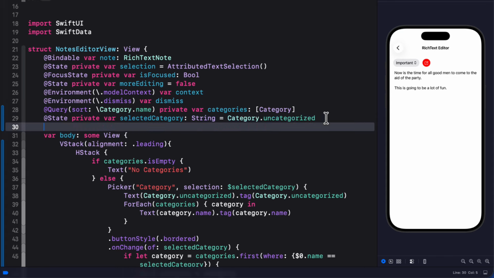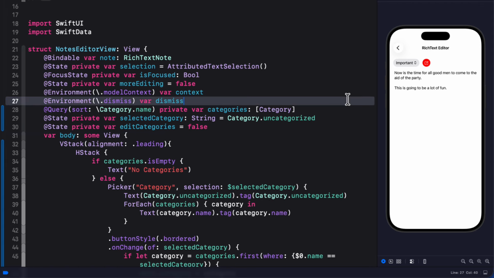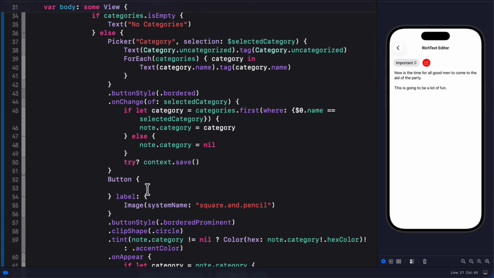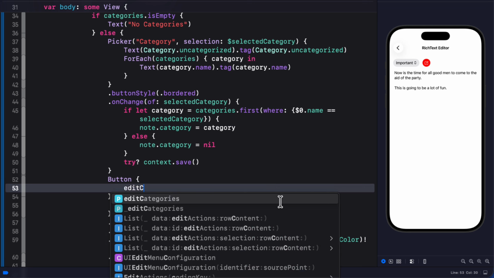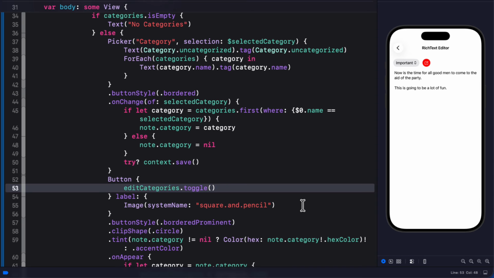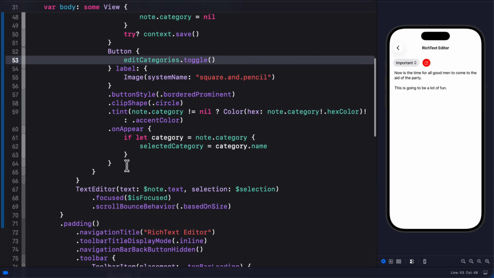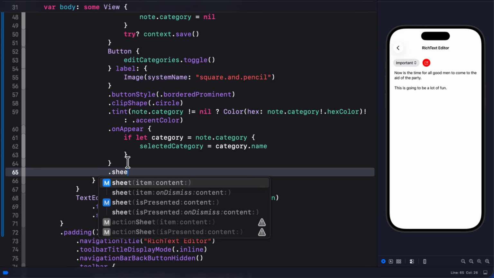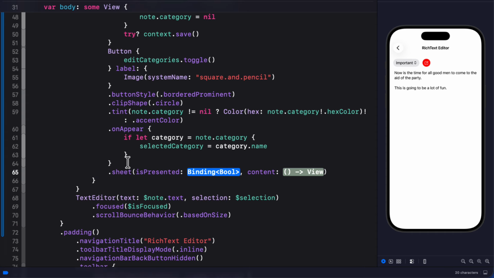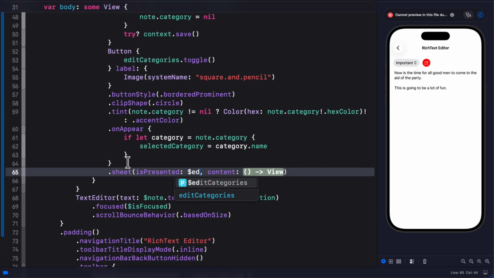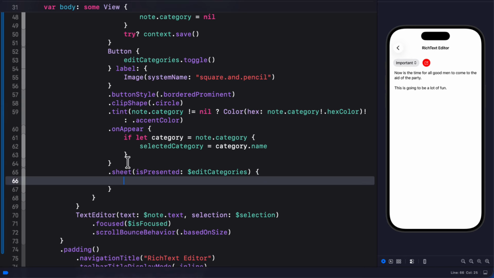For the action, I want to toggle a modal sheet that will present a category editor that we have yet to create. So I'm going to create a new state variable called editingCategory. It's a Boolean, and we're going to default it to false. And then for the action in our button, what I can do is toggle that value. And then we can apply a sheet modifier where isPresented is going to be bound to that editingCategory. And within here we'll present a CategoriesView that we have yet to create.